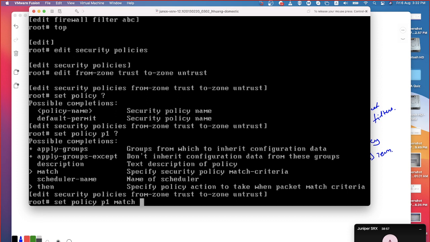Match is equivalent to the identification component. I have explained to you identification, action and option. You remember, in a single rule you will have three different components. What are they? Identification component, action component and optional component. So something we need to identify. How do you identify? Using the match statement you can identify.